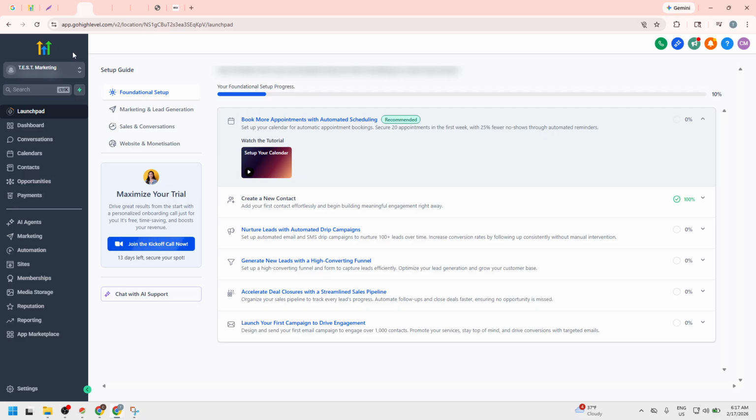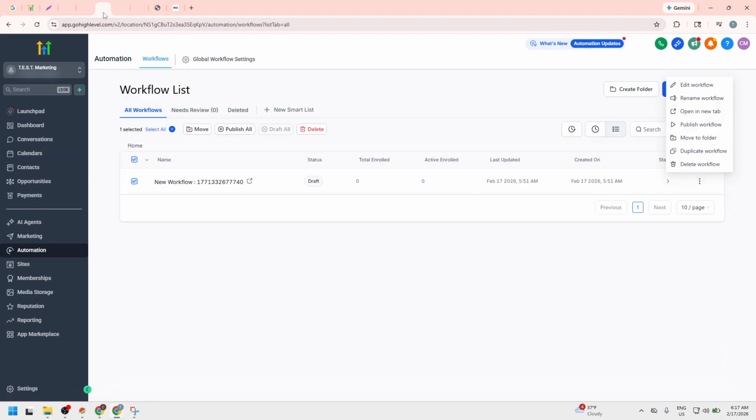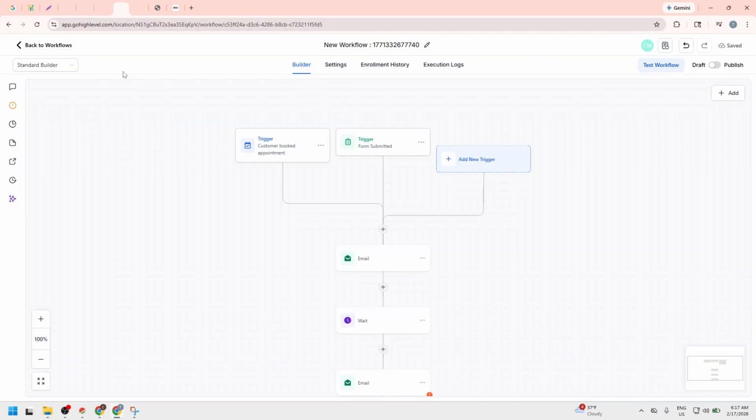In the left sidebar, head to Automations. This is your command center for all automated sequences. Next, select Workflows. You'll see a list of your existing workflows, each representing a sequence of actions that run based on specific conditions. Find the workflow you want to modify, click the three-dot icon to open the context menu and choose Edit Workflow. This brings you into the Workflow Builder, where the structure is laid out visually from top to bottom.